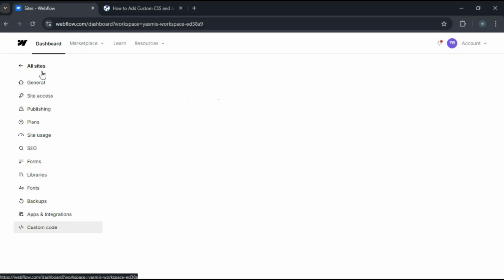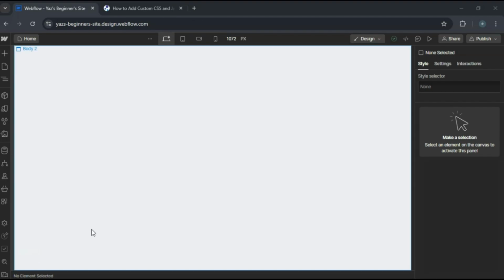To verify that GTM is installed correctly, you can use the preview mode in GTM or check your site using the Tag Assistant Chrome extension.